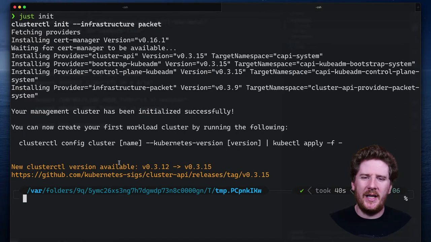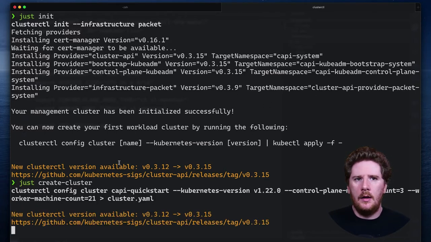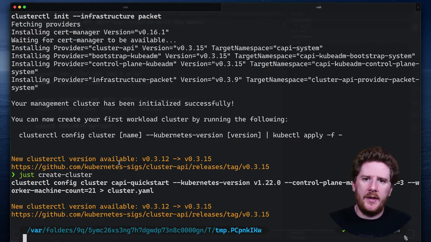It's not the quickest, but it is pulling a number of images to the management cluster. However, that is now available for me to generate my target cluster. Clusterctl uses templates that are baked into each provider's repository to try and guess what you need for your target cluster. And in fact, we can pop this open in VS Code and take a look.